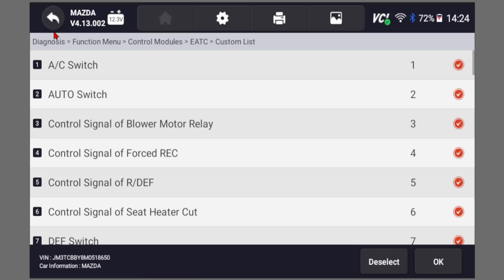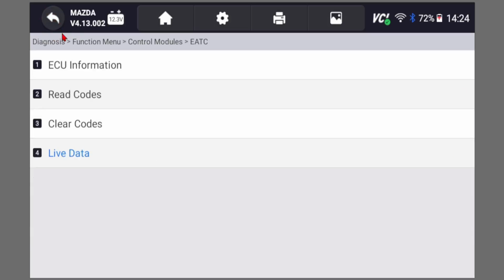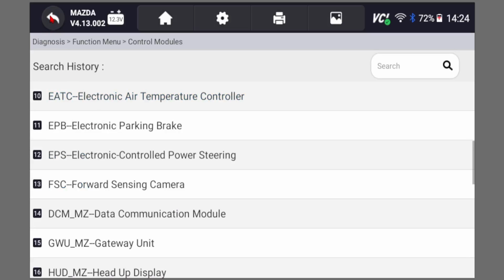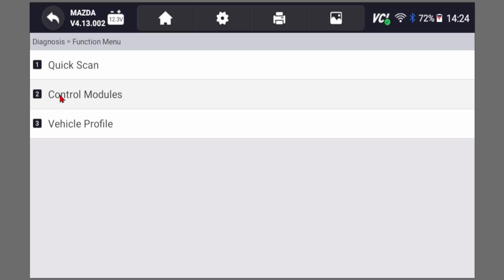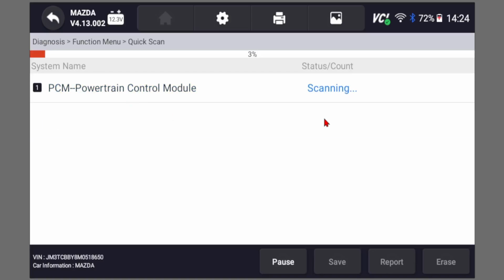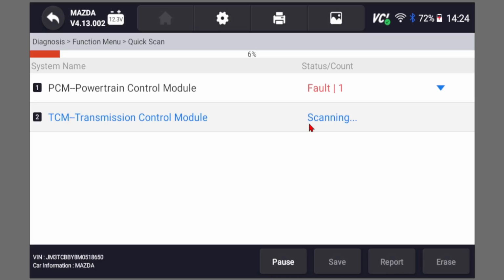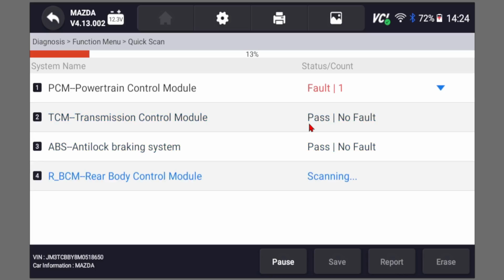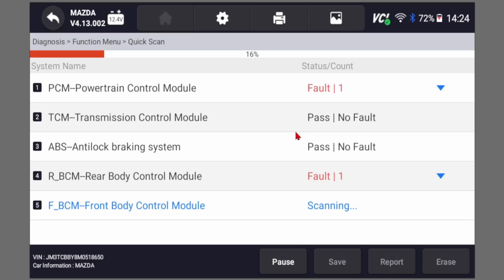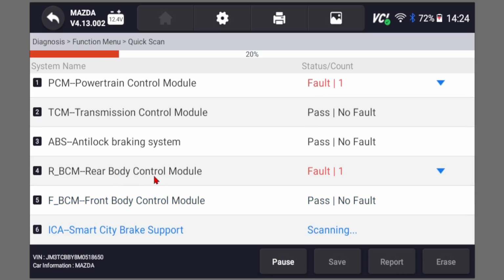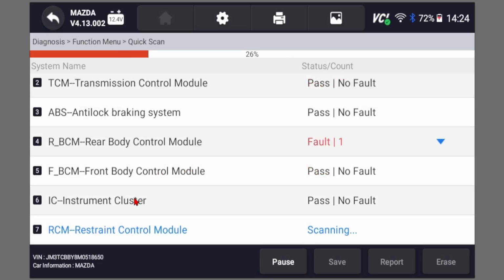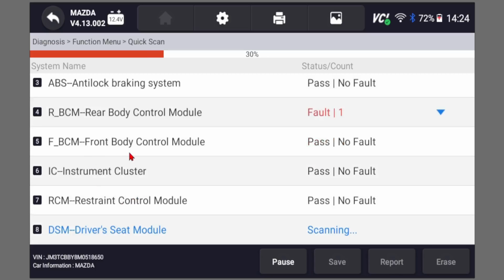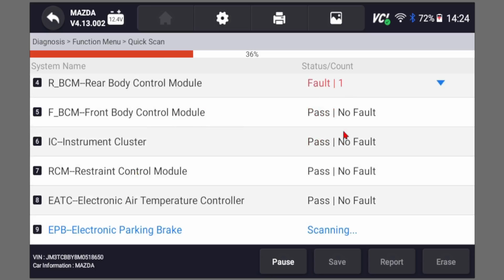Another thing that we recommend is if you go back to the control modules, you can run a quick scan, because sometimes you might have another module with a code that will point you to what's going on. So sometimes maybe there's a body control module that's not communicating. A lot of the AC controls are run through the body control module, which is your front fuse box, for example. So you might have a fault code in one of those as well.